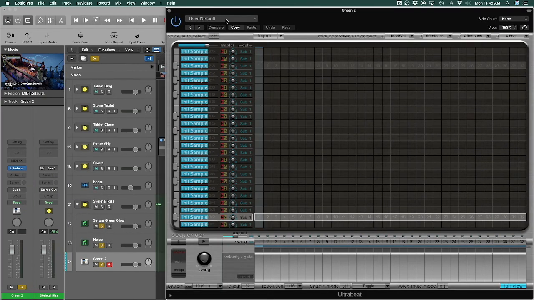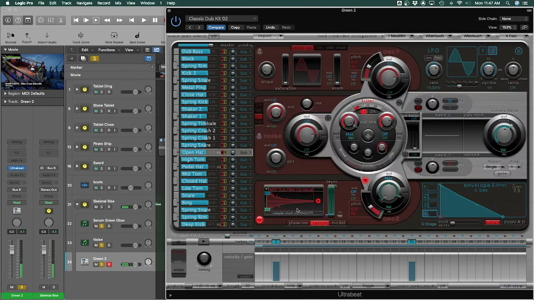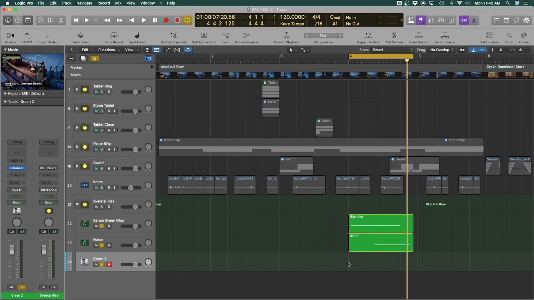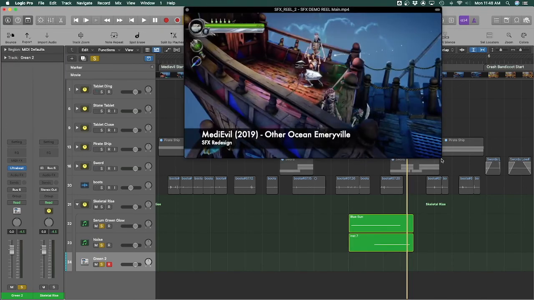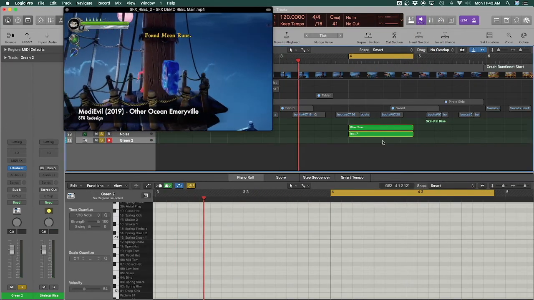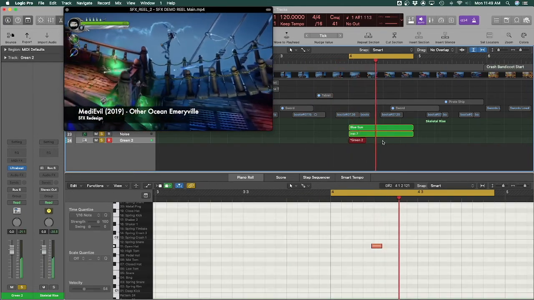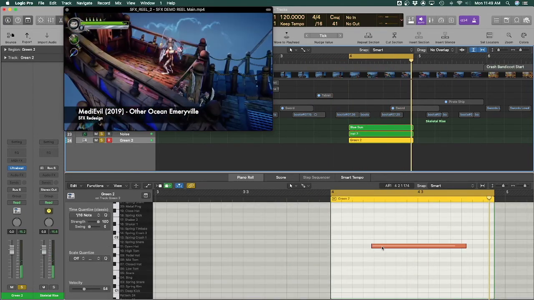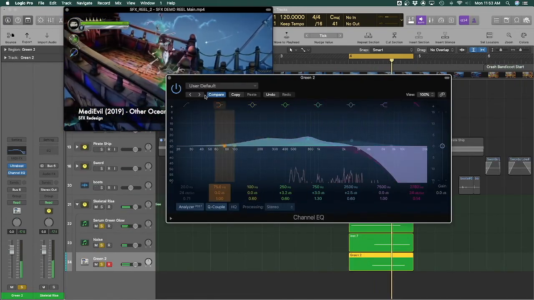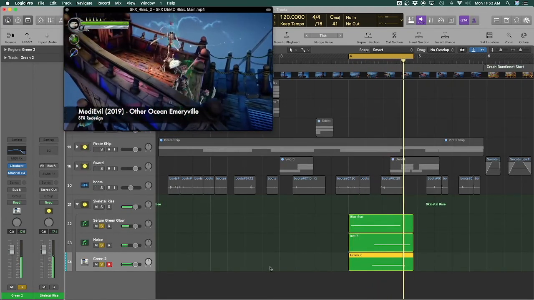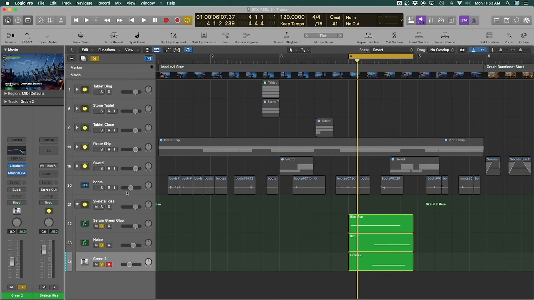Ultra Beat has a really cool reverse effect. What is this? Let me just throw things at the wall and see what sticks. Ooh, let's do it like that. Now we probably need to have some sort of grunt or growl.